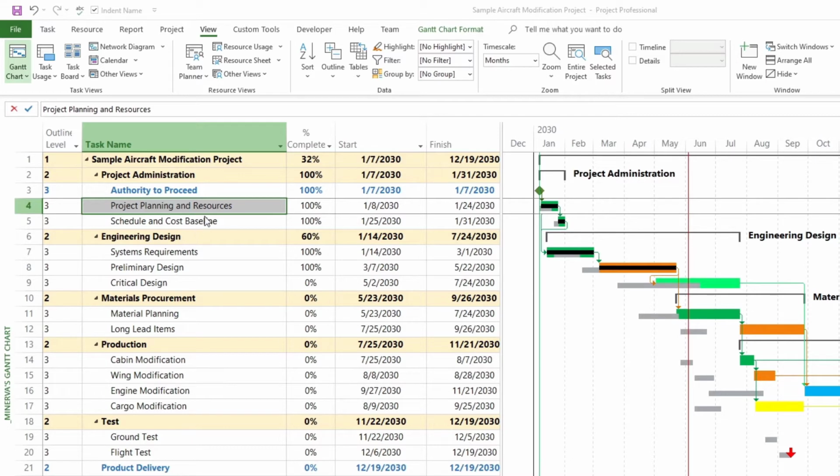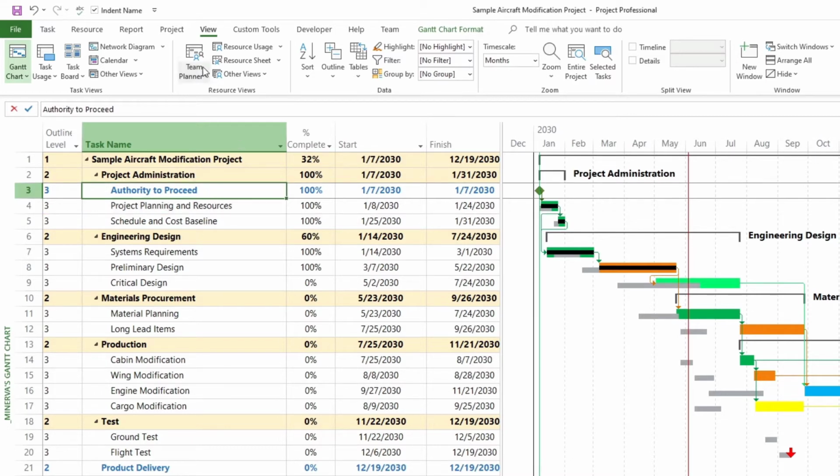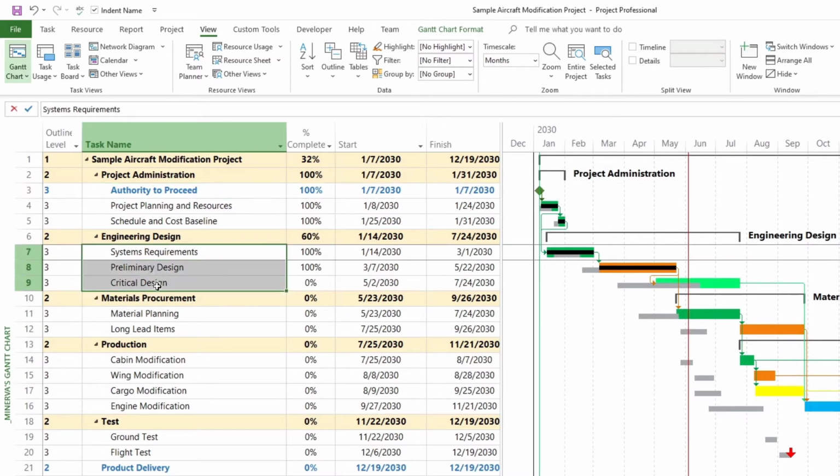So what if we want to filter by finish date? Let's go see what happens when we do that. Again, go to your View tab, then go to Sort, open the drop-down menu, and then go to By Finish Date. So here you can see that it has sorted by finish date, again by outline level. So each outline level will have its own sorting within each group.